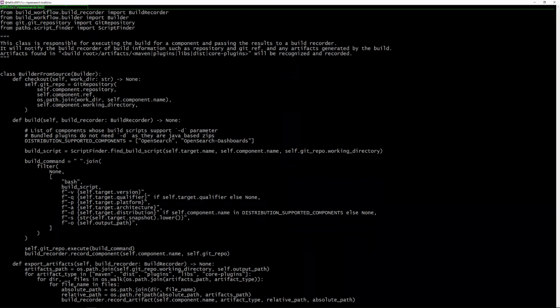Now, the second part is build. In the build, we first need to find out what is the build script. We'll talk about this later. It's related to something called a script finder. After you find the script that is trying to run the build, it will then put the build script as part of a long build command.